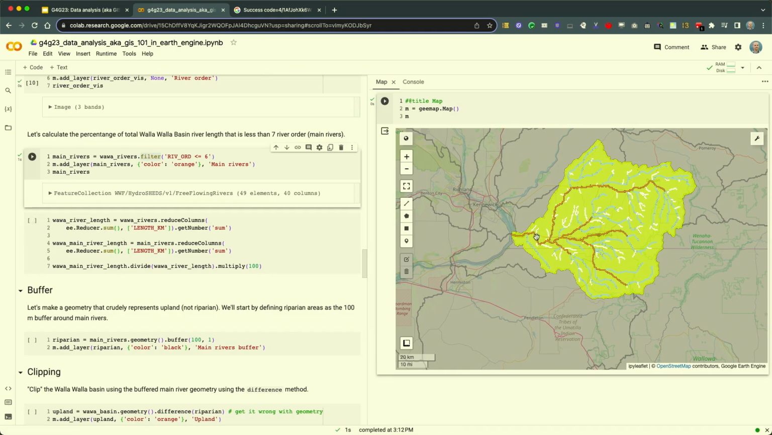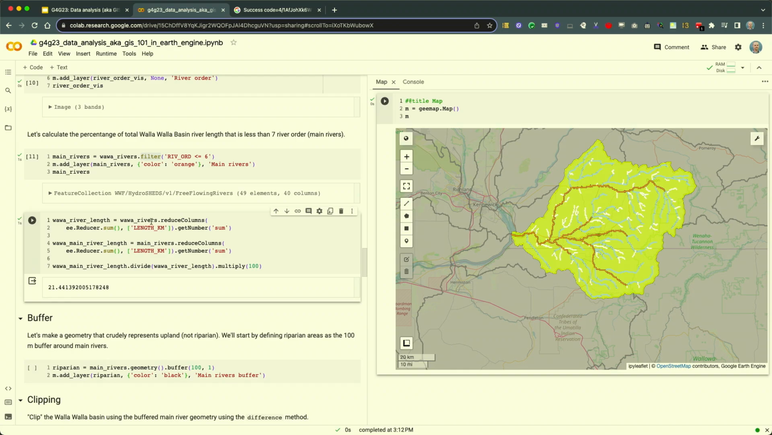And then we could, these rivers are made up of a whole bunch of line segments, and each of them has a length attribute. So we could say, well, how long in total are these river segments of these main stems? And we could also ask it for all of the rivers and get a percentage of the main stem length to the total length of all rivers in the watershed. So I'm doing that again.